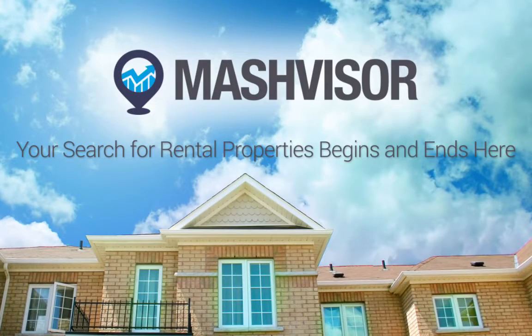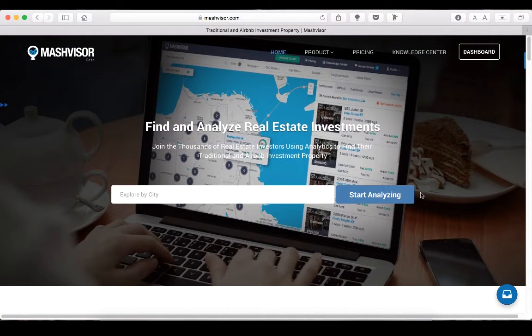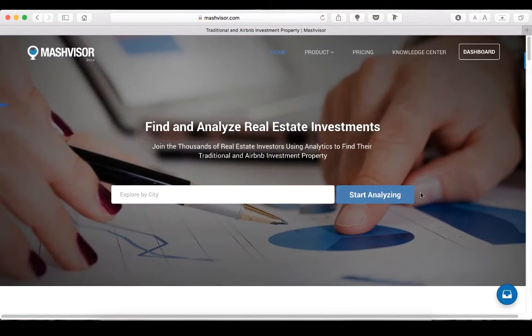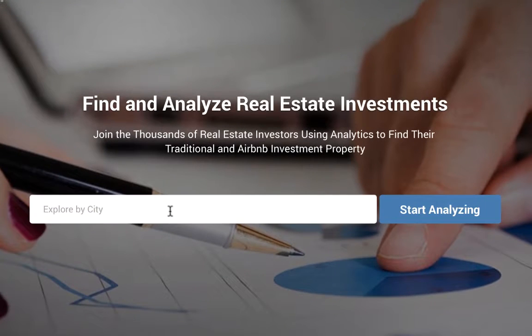Mashvisor is a tool that helps real estate investors easily find and analyze investment properties. Investors can analyze investment opportunities in easy-to-read visualizations and make decisions based on intelligent predictive data. Let's take a look at how to find the best property.